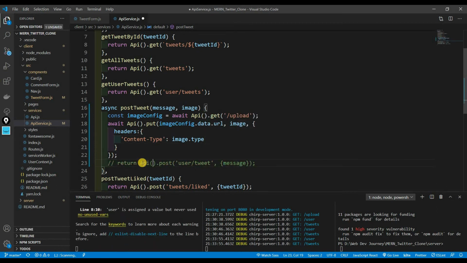Control save. And right now I'm gonna comment this out because I really don't want to post this to the database just yet. I just want to see if this works. So right now, let me explain what is going on. Right now, we're grabbing that image config. Remember, we're calling our route, that upload route, to get that API or the pre-signed URL.